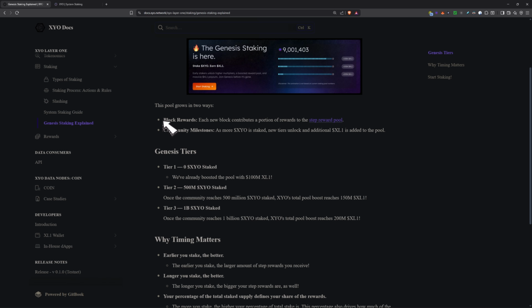The pool grows in two ways. Block rewards: each new block contributes a portion of rewards to the separate reward pool. And here, block rewards obviously is going to be associated with the block producers on chain, it being a blockchain solution, and with the step reward pools associated with the step hashes.